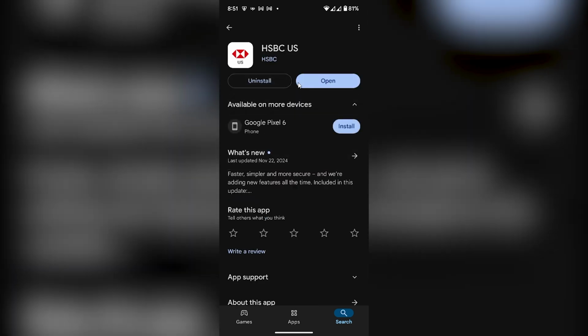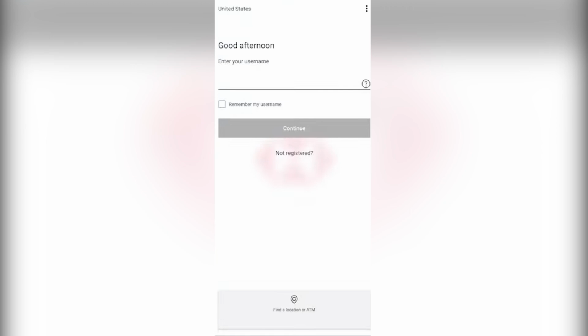Once you've downloaded the specific application, all you have to do is click on open. Now the app has been opened. Now you have to enter your username. If you're new to the application, then you have to click on not registered.